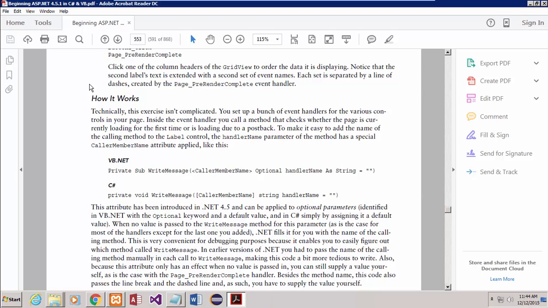Under the how it works, the author mentions here on 553, this isn't a complicated example. You set up a bunch of event handlers for the various controls on the page. Inside the event handler, you call a method that checks whether the page is currently loading for the first time or loading due to a postback.